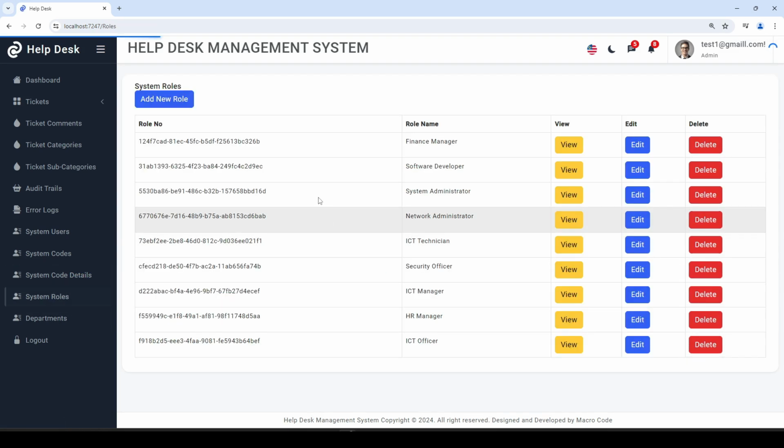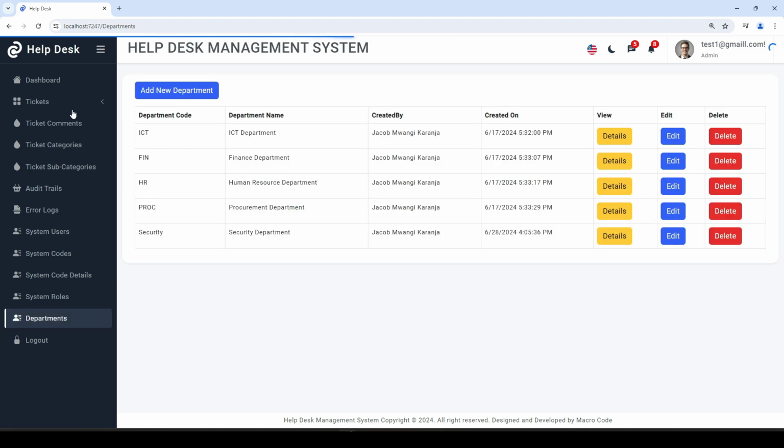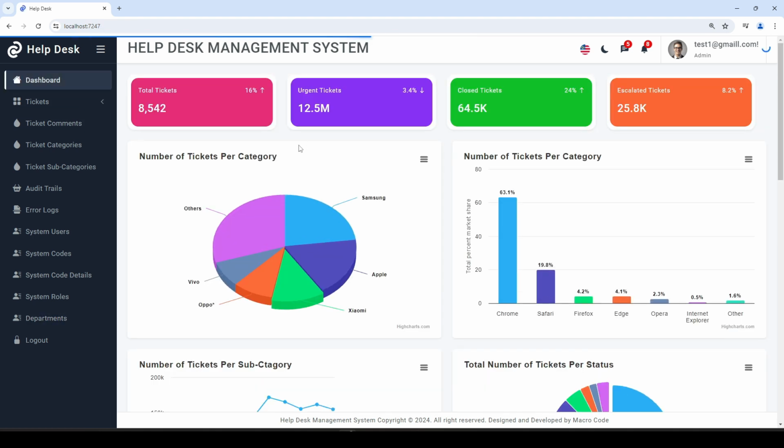Then you have the system role. Here you can actually create a role and save it within our application, and even the departments. So we are trying to enhance this application. If you go back to the dashboard, this is the dashboard. We are trying to enhance this application.